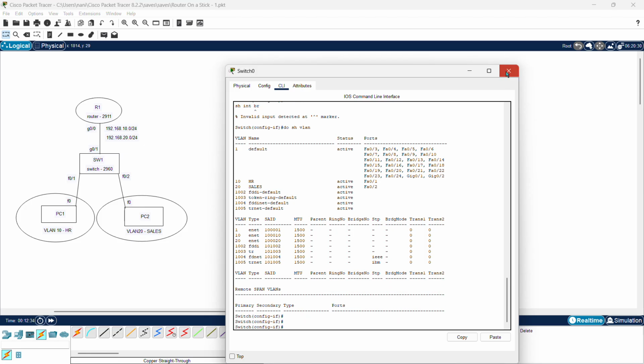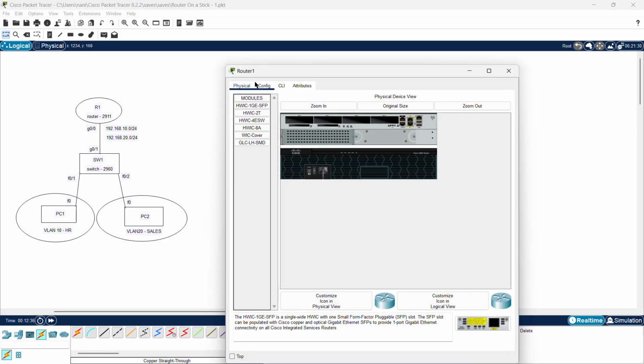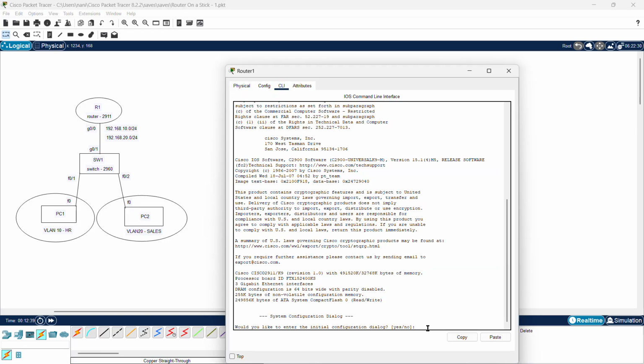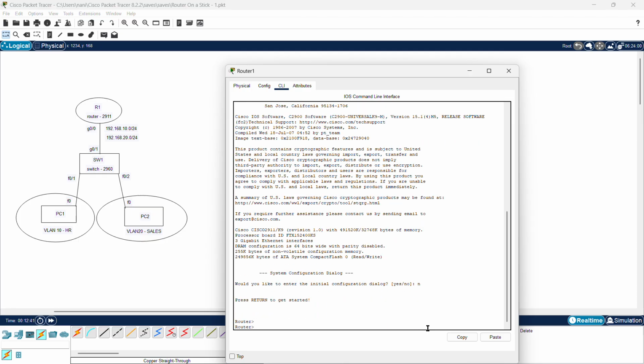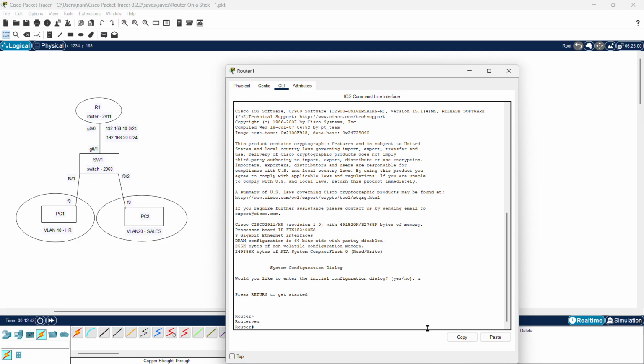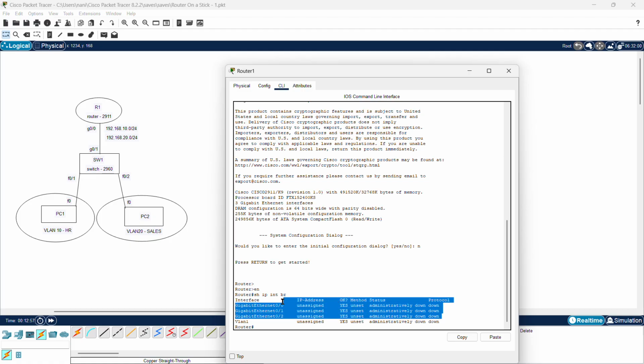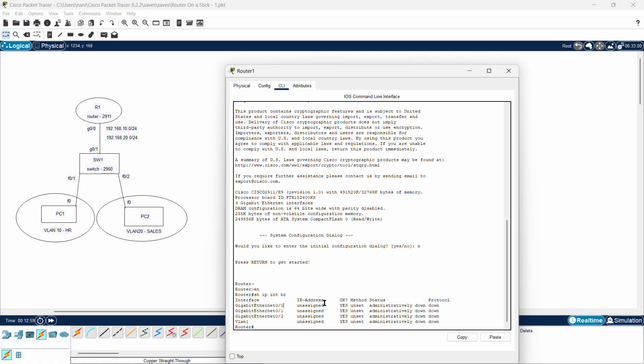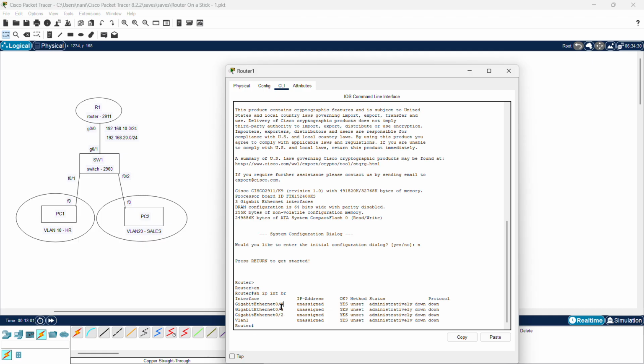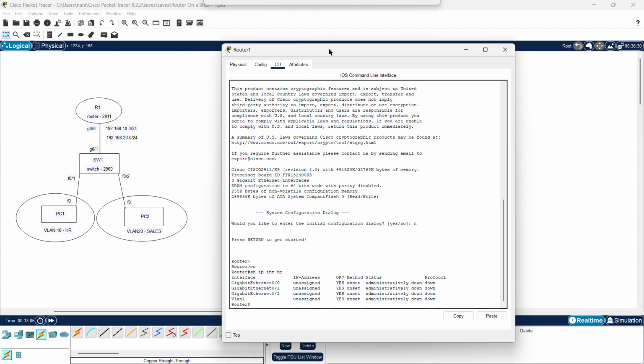So let's go to the router and configure the IP address. If the dialog appears, we say no, enter, enable from the user execution mode to privilege mode. Let's check IP interface brief. We have three gigabit Ethernet interfaces: 0/0, 0/1, 0/2. These three interfaces are down right now. We have to bring up whichever interface we have connected. Let's check which interfaces we have connected.